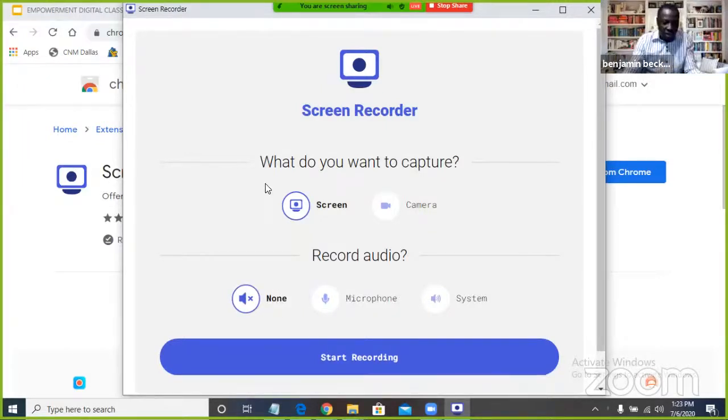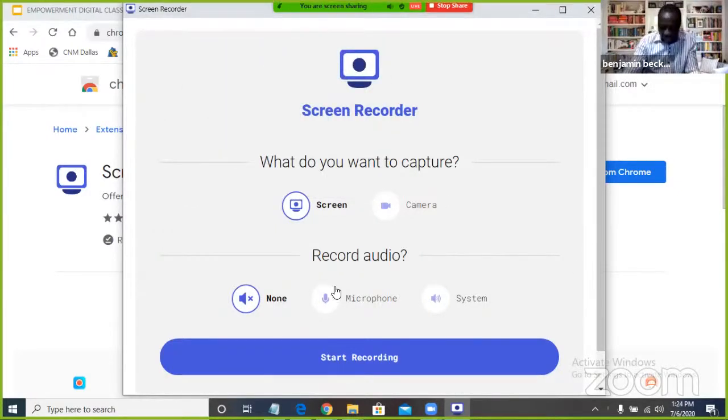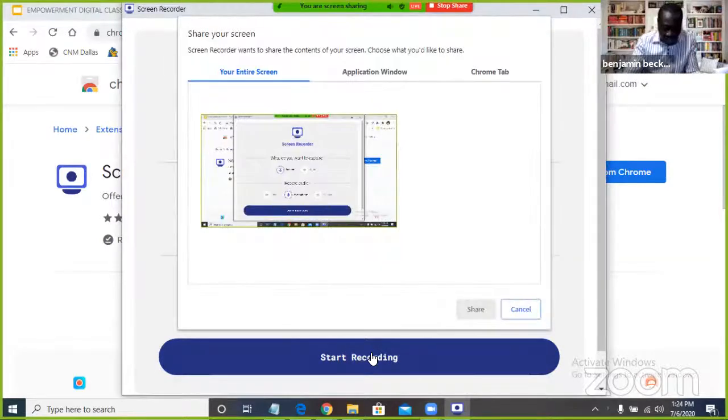If you don't record your voice, it means that only whatever you are doing on the screen will be recorded, no voice. But if you want, which is always a good thing to do, you click on microphone. And all you need to do is click on start recording.